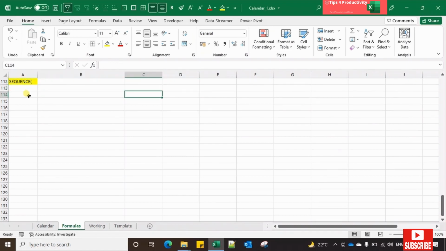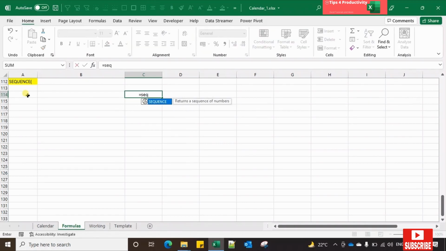In sequence, we can create a spill range of rows and columns where we can start the sequence at a certain number and step by a certain number. So basically, if we call the sequence function by typing in equal to sequence, the function arguments are rows. It is asking me how many rows I want. Suppose I say 3 rows, and how many columns, 4 columns. The next arguments are by default taken as 1 if I do not enter any further arguments.